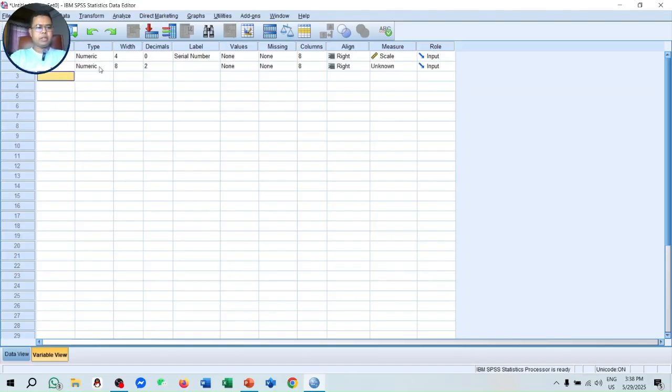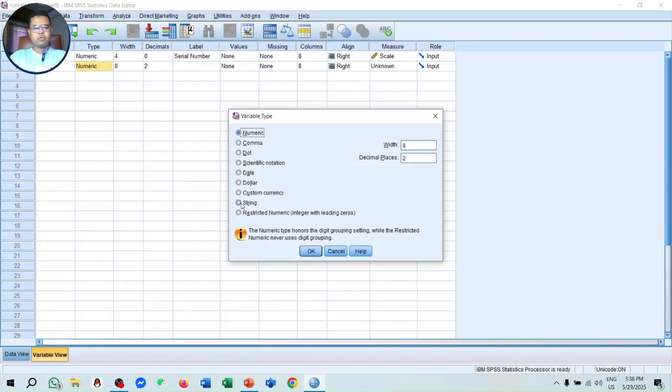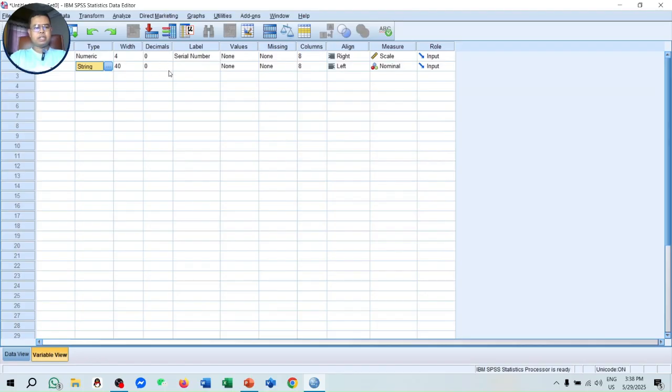So when you write name, basically the string. In the character, for the safe side, I can take 40 characters. No need for any decimal value. We can say respondent name, or name of the respondent. So no need to write something here.